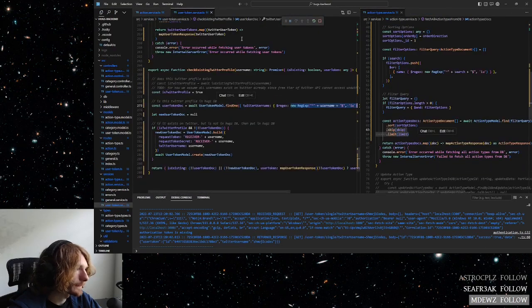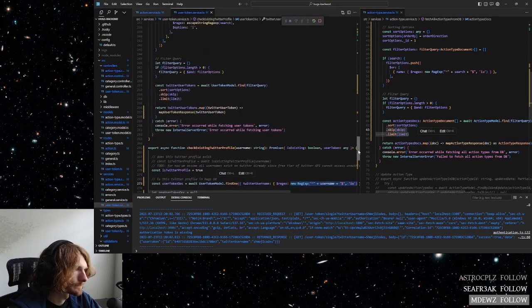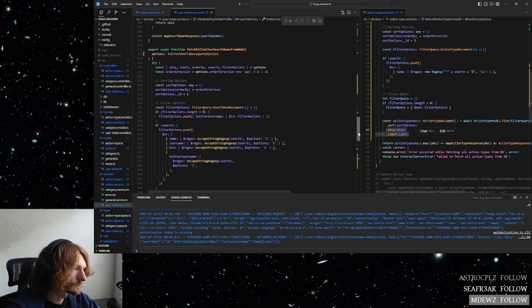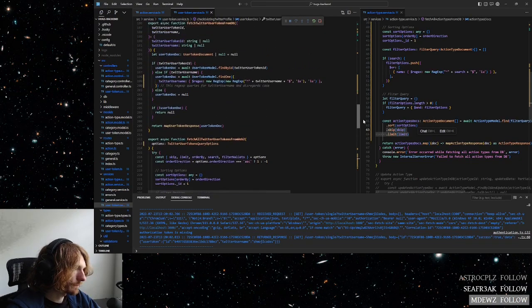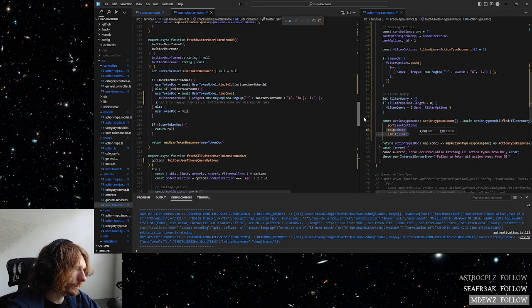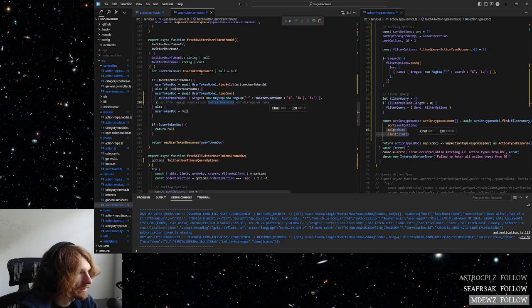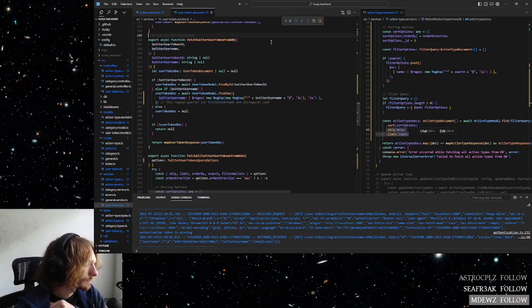It's gonna be in this file. Are we using fetch all? No, we're probably using this one. Ah, it's because of the regular expression here. I mean, this isn't that big of a deal, but it could be.